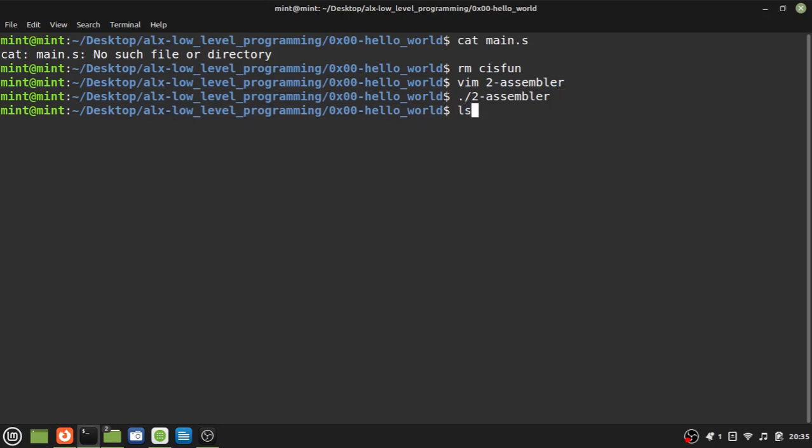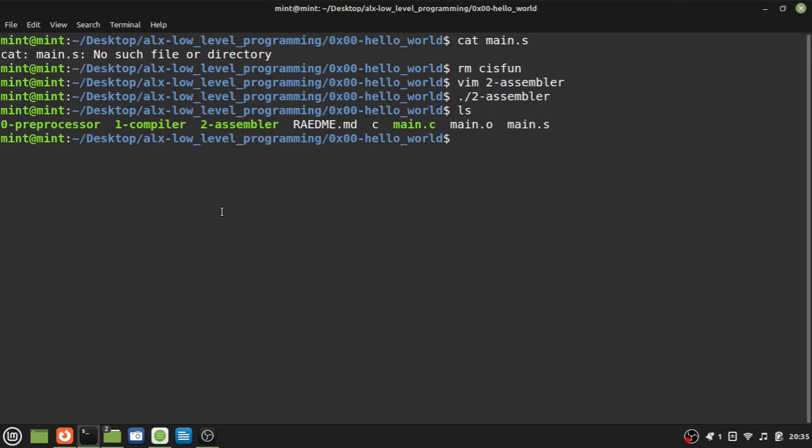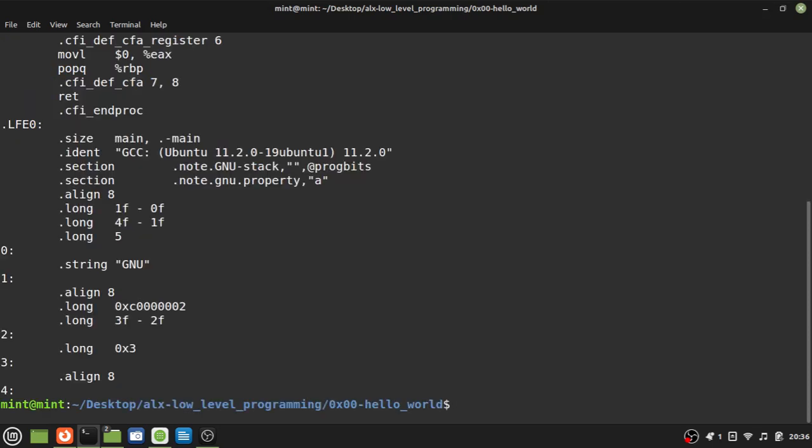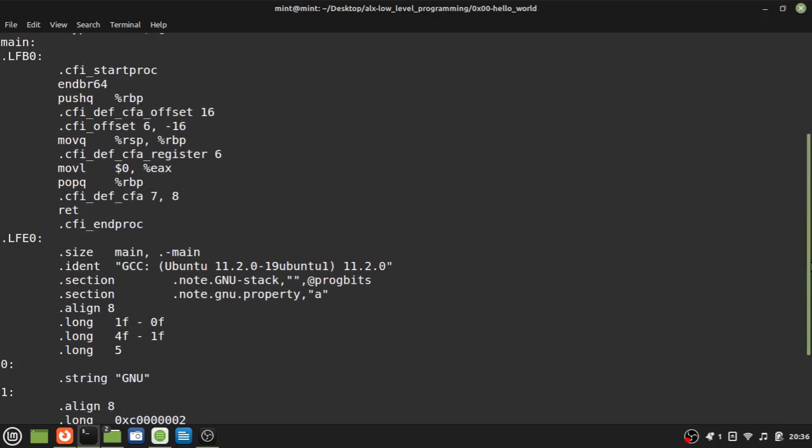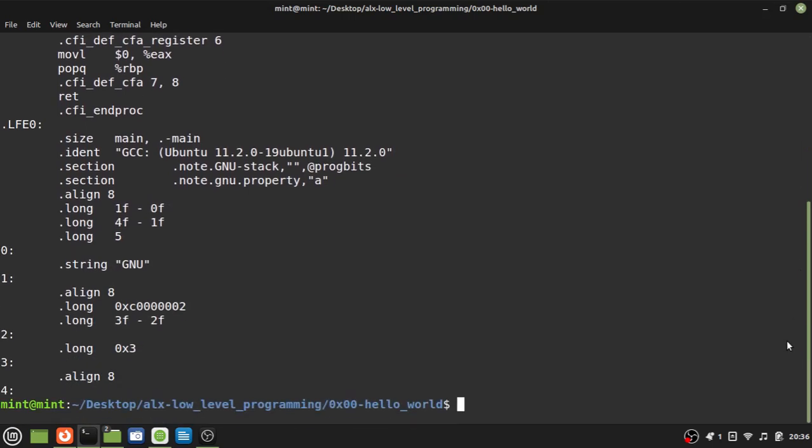So let's check ls. Now we have main.s. So let's check that. I'm gonna say cat then main.s, and I'm gonna hit enter. So you can see we have exactly what we have there. So you can continue like this.